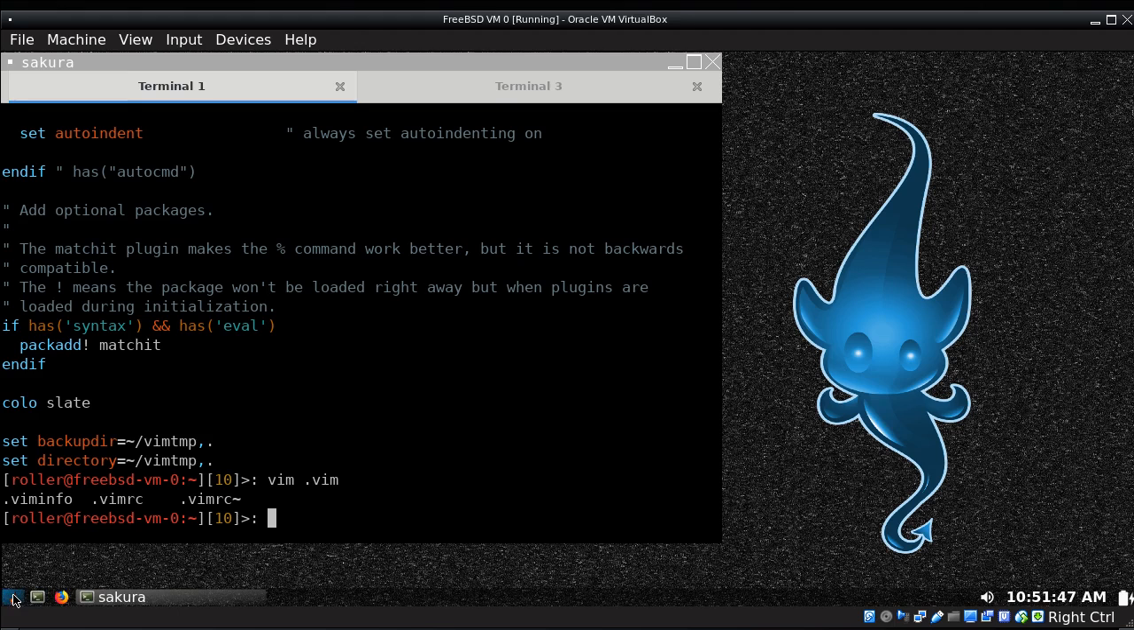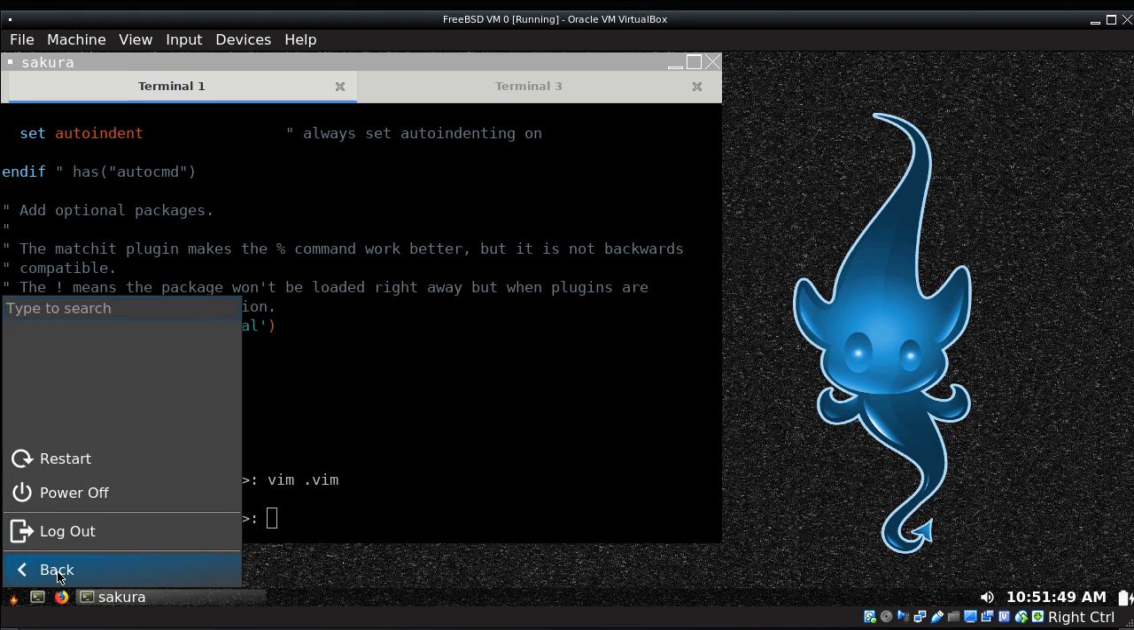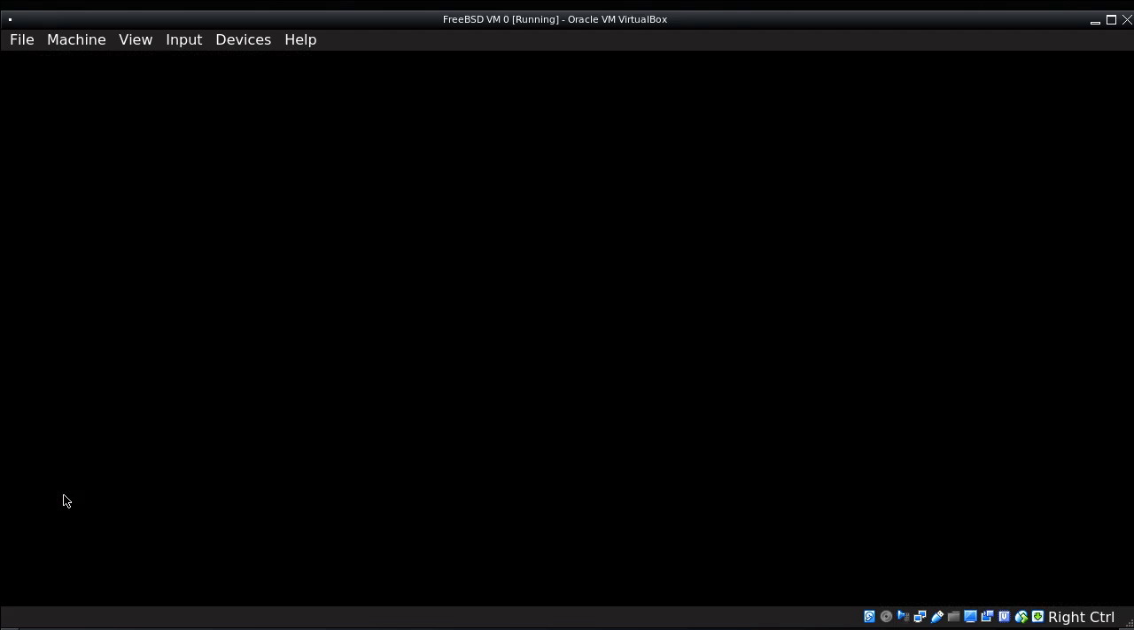And to shut down your computer, since you're the operator, you can come to Leave, Power Off, and it'll turn off.